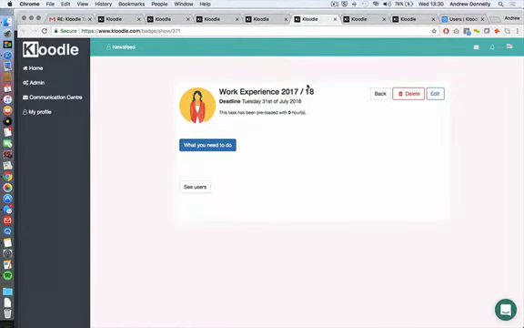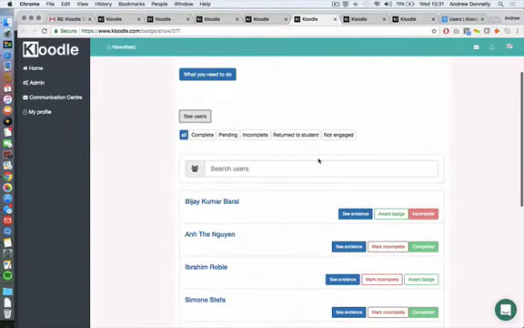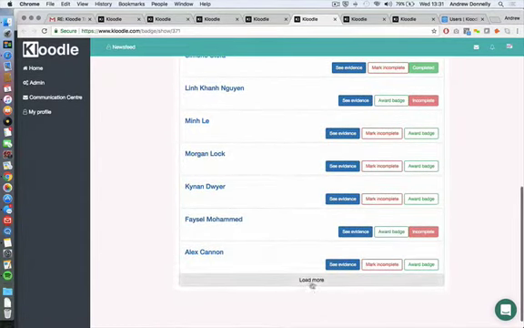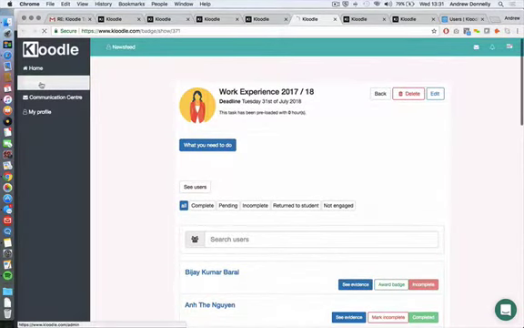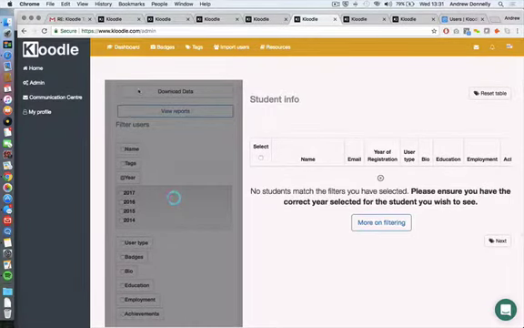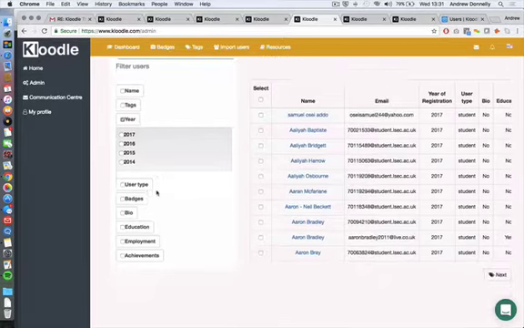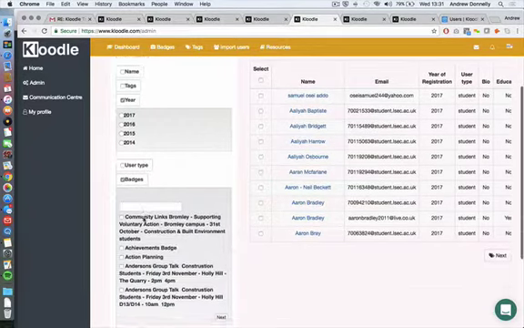Excellent. So on work, this is the work experience badge that's available for every single student at the college. If I click on see users, all the users who have activated the work experience badge would be listed here. You can get that in a report in the admin section as a tag, or you can just find the students who've uploaded any work experience by clicking on badges.